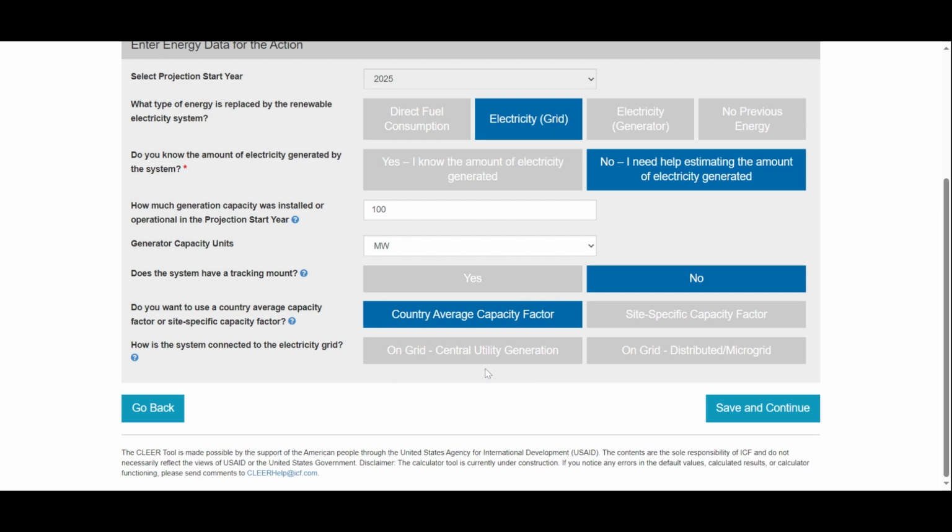But in this case, we're just going to use a country average capacity factor. And finally, the only other question remaining is how the system is connected to the grid. In our case, this is a grid central utility generation project. So I'll save and navigate to the next page.